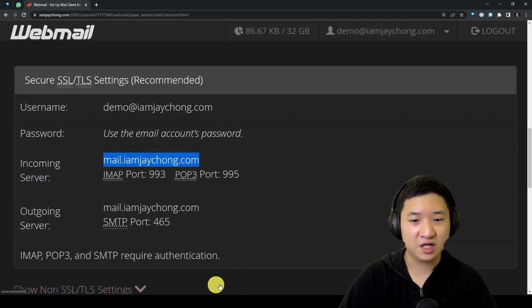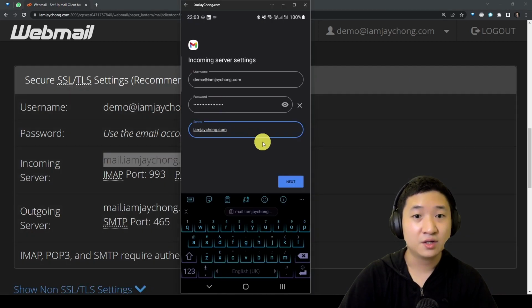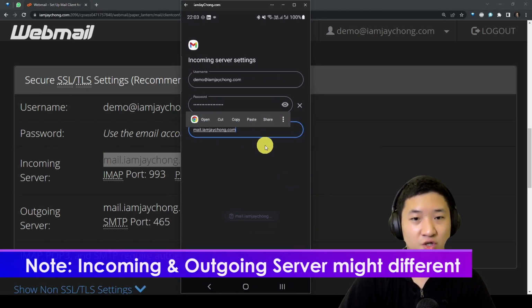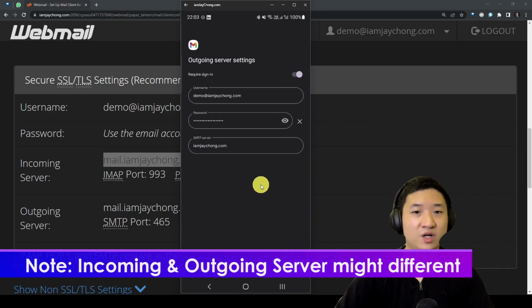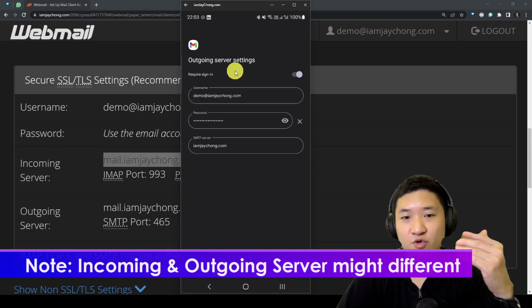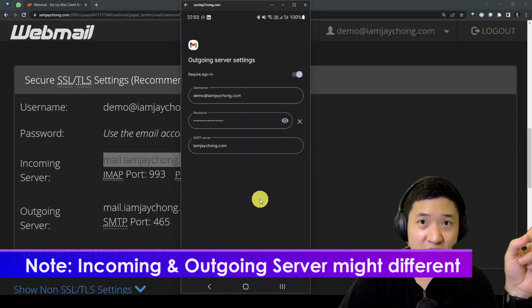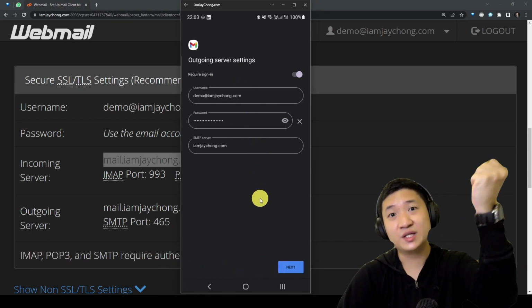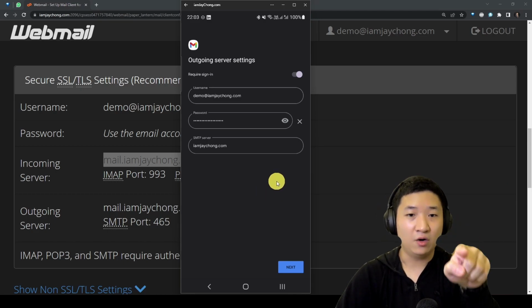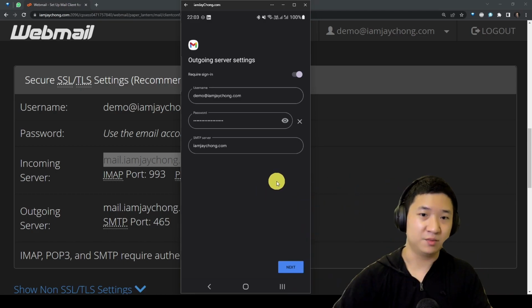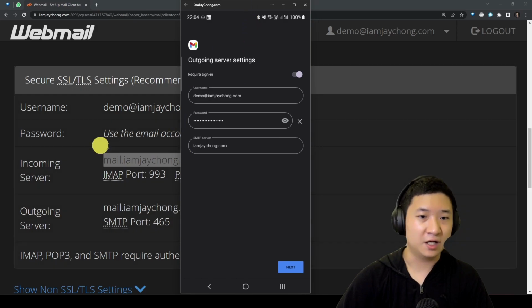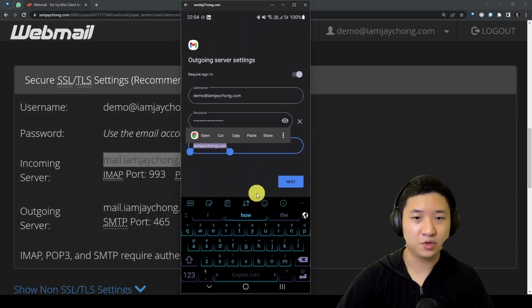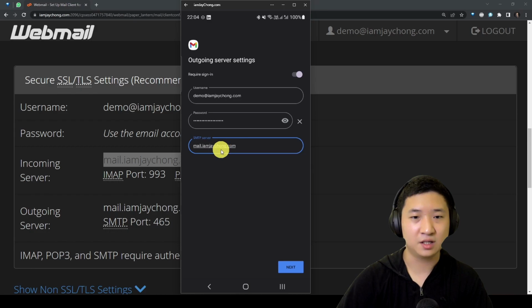So let's carry on logging in here. I'm going to change the server to mail.imjchong.com and next. Give it a while, and it says outgoing server. Just now it was incoming, which means you receive the email. Outgoing means you send out the email. So for this case, as my email hosting is the same, I'm going to replace this with the SMTP server, and next.